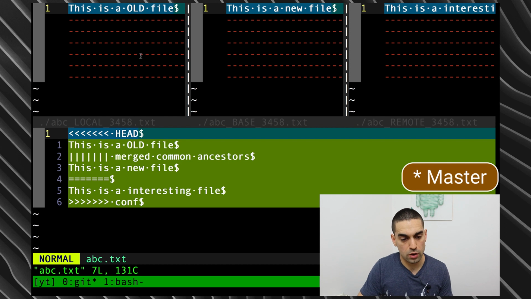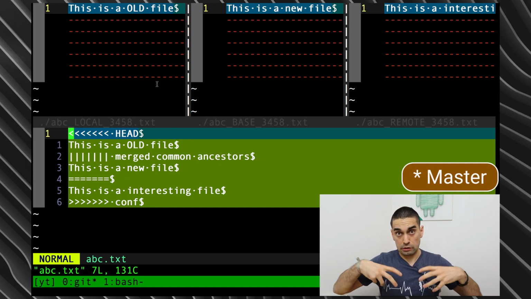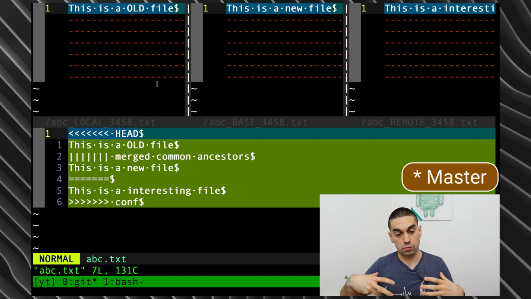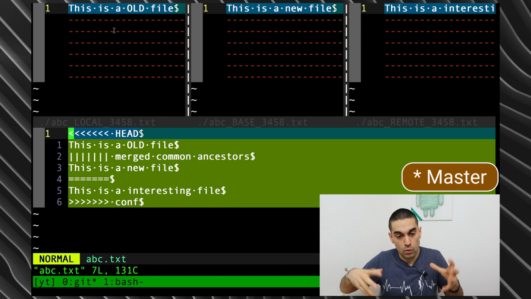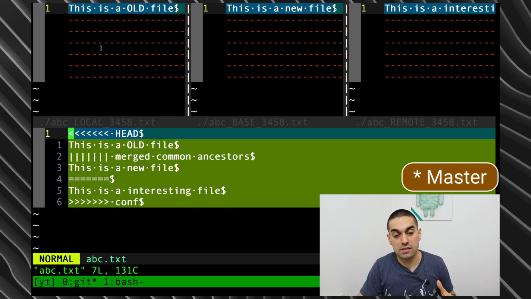In the top left window over here, it shows us the LOCAL, capital letters. This is our local version of the file. So where we are at the moment, where HEAD is pointing at, and this is master. So this is master's version. This is the branch you're in, where HEAD is pointing to.